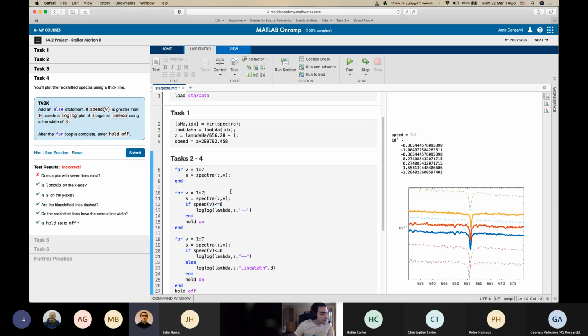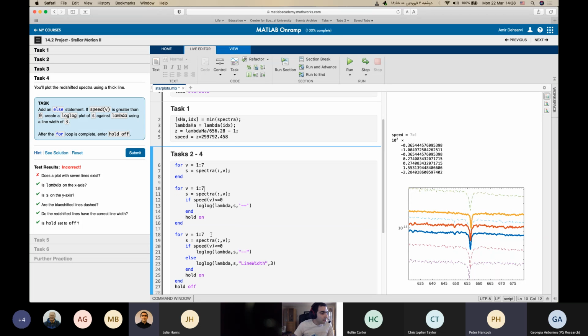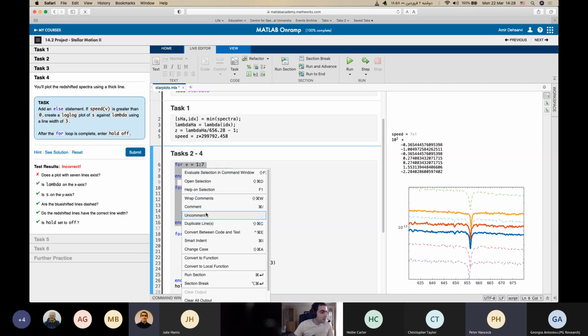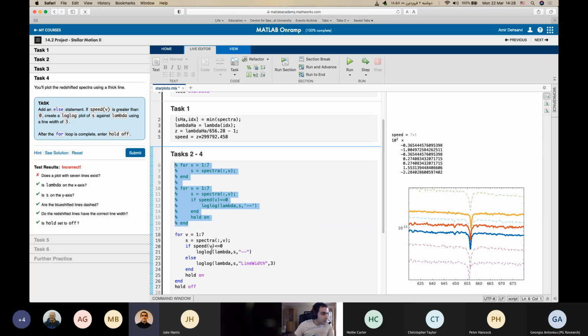Is it bothered by the first loop that you've still got there? Yeah. So let's comment these. So first loop, what's happening? V is 1. And then speed is less than 0, lambda. Everything looks fine, doesn't it?